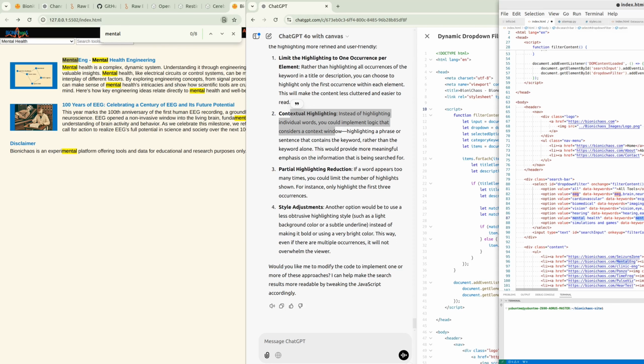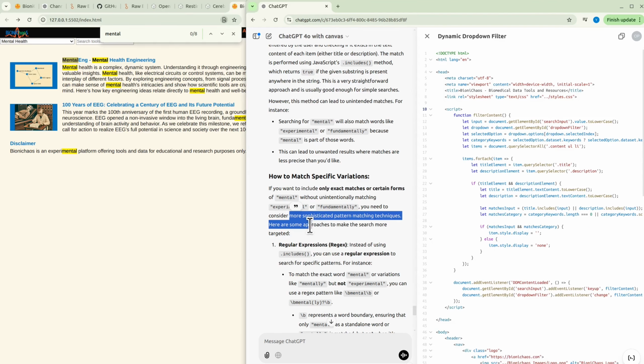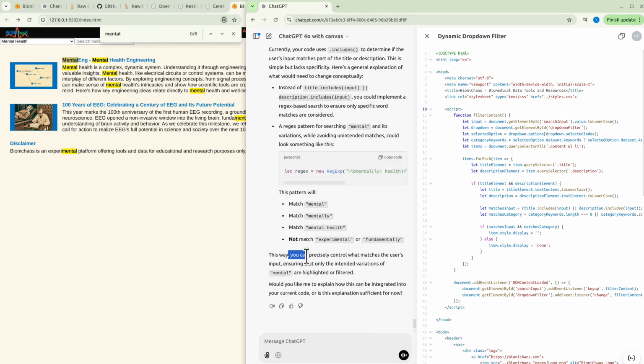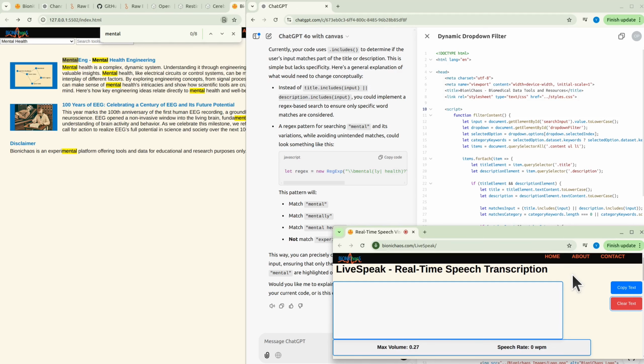We want to have all the versions of the word mental, but we don't want to include any other words like experimental or fundamental. We just want to include all the variations of mental, as in mentally, mental health, things like that. We want to include the exact matches. Regular expressions. This way you can precisely control what matches the user, ensuring that only intended variations match. Okay, let's try it out.